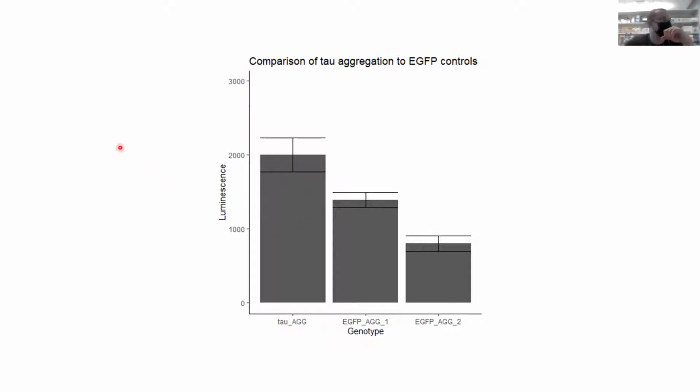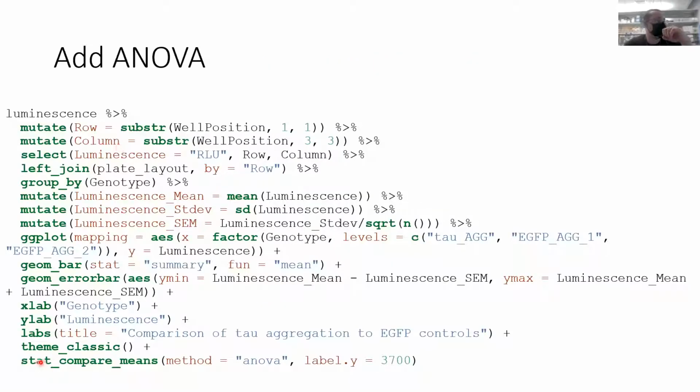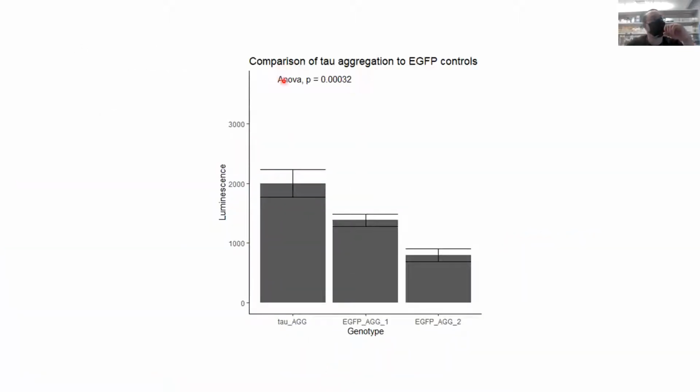Okay. So we add the stat compare means, just like before, but instead of t-test for the method, we now say ANOVA. This label Y just says where on the graph I want the visual text to be situated. So now it has done an ANOVA for me, and the p-value is 0.00032, which is significant. So we have a significant effect of genotype on the mean of luminescence, which is great.